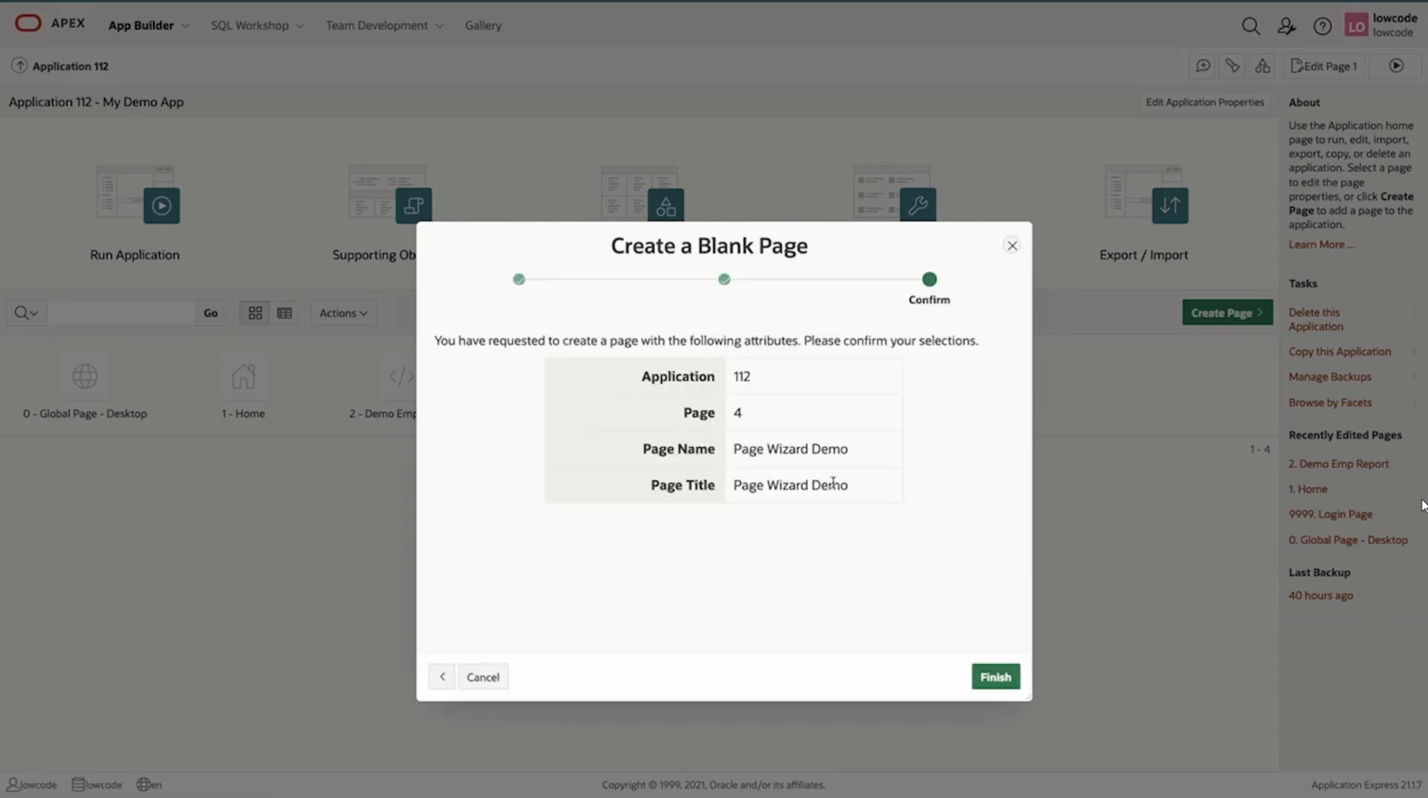And then this is the summary. And you can confirm to create the page by just clicking on the Finish button.